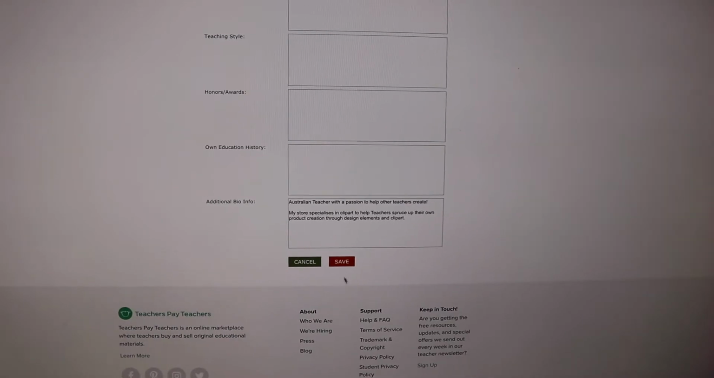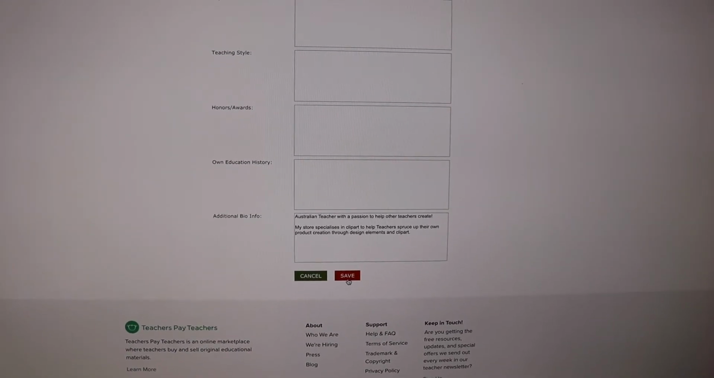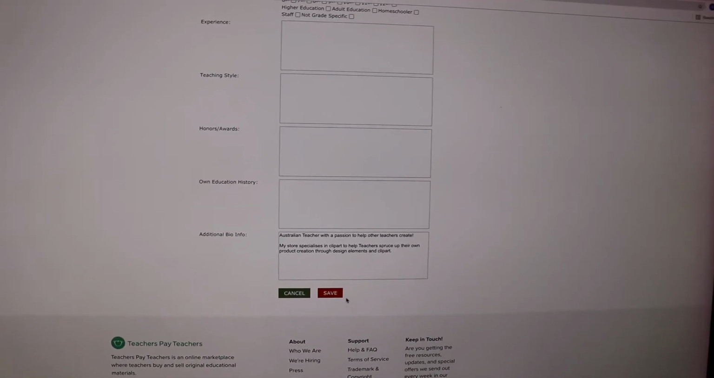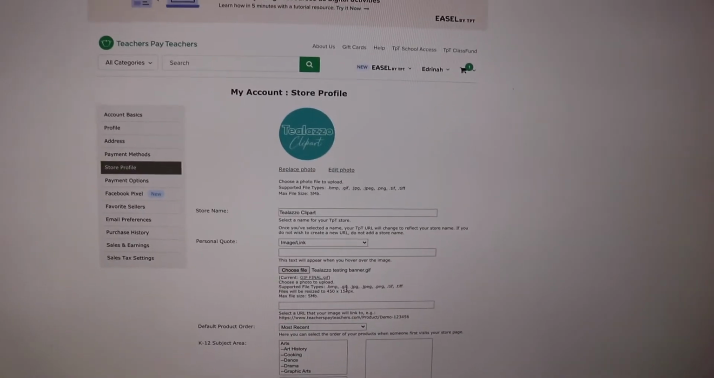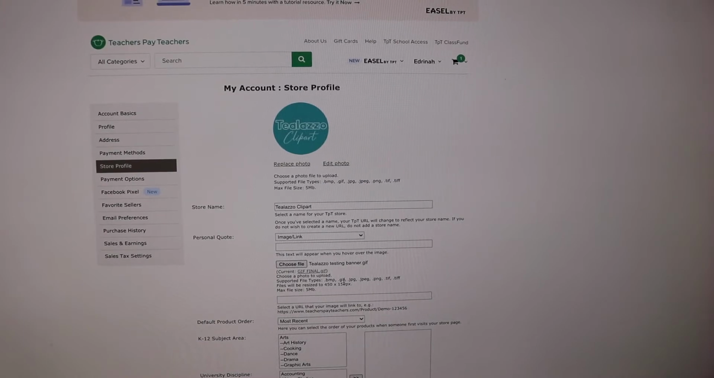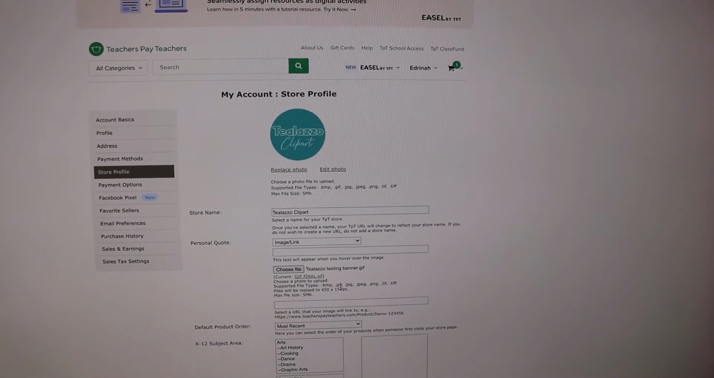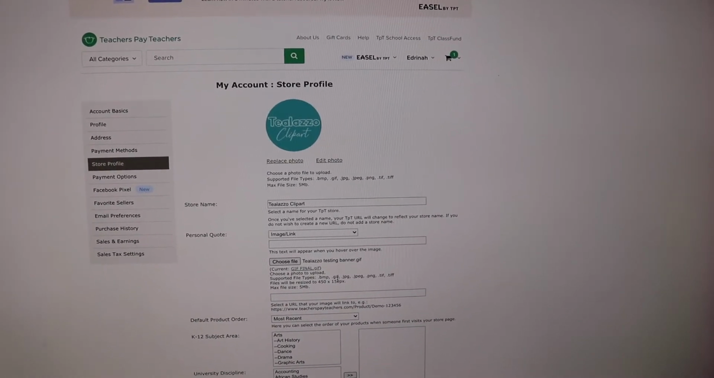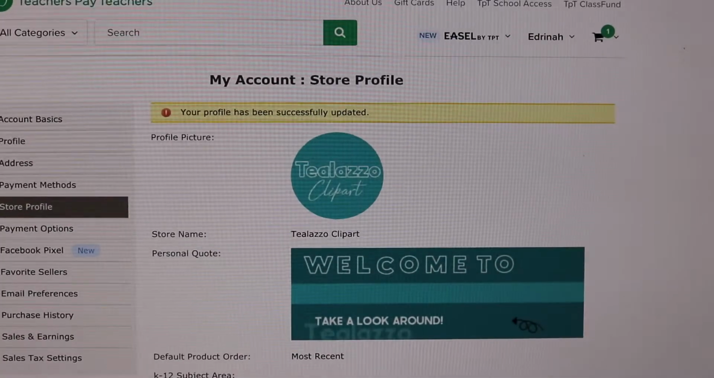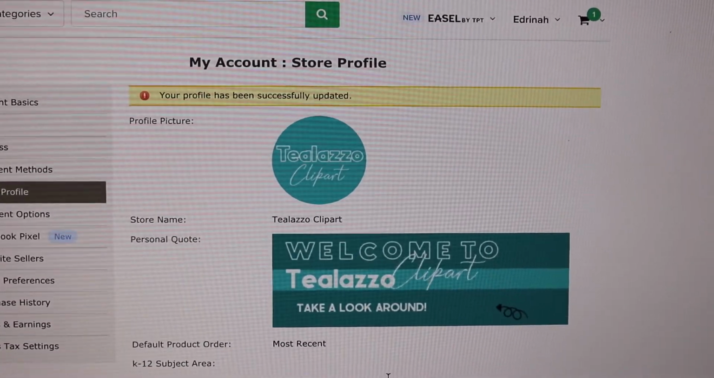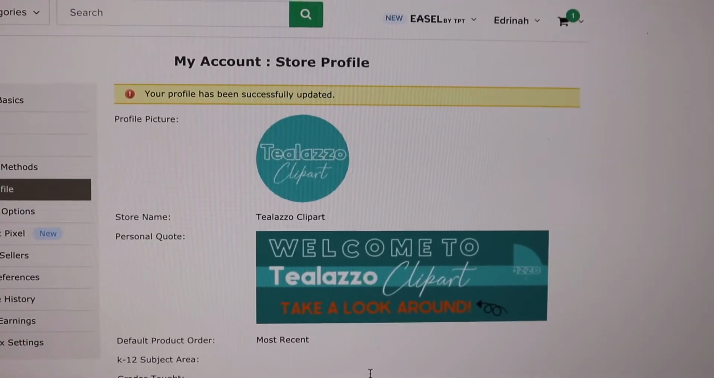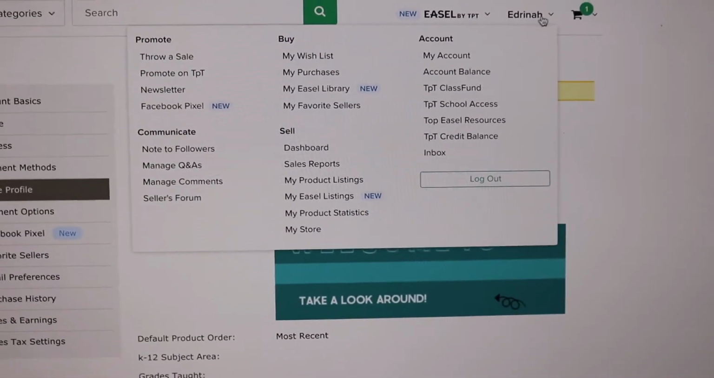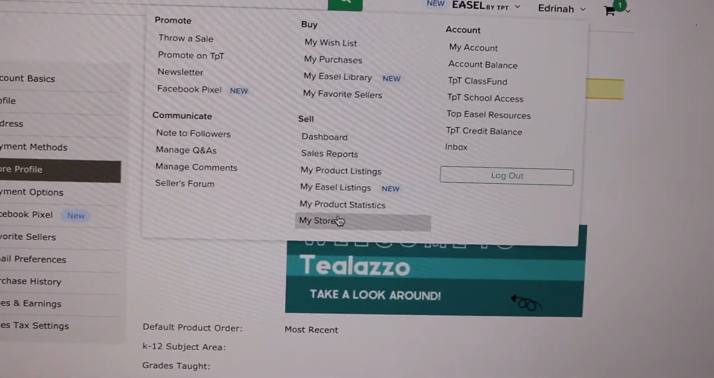You have to go down to the bottom and press save on the red button. And you want to wait, because Teachers Pay Teachers will come up with a yellow line saying it's been successfully updated. So we've just got to wait for a minute. There you go. And you can see your profile has been successfully updated. So let's go to my store to make sure. Let's have a look-see.